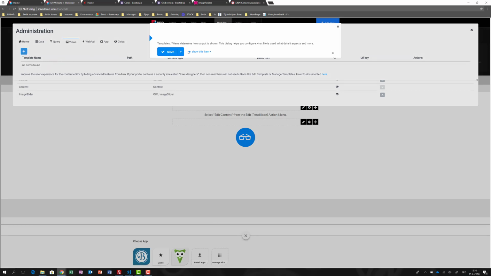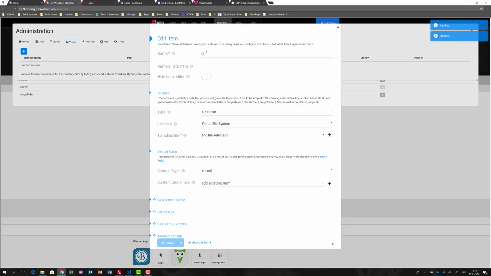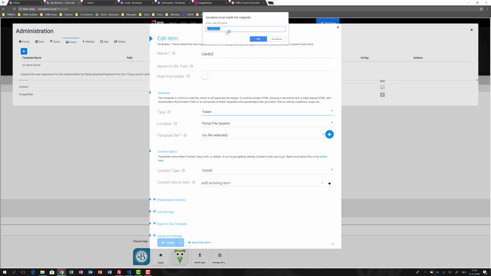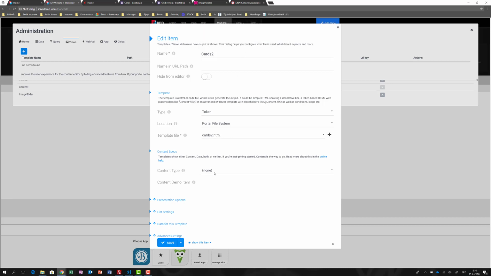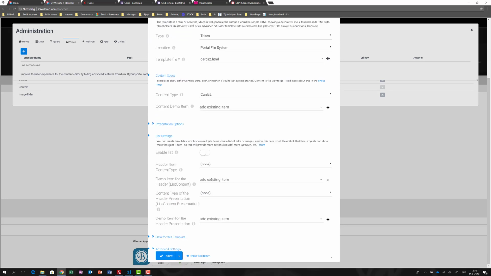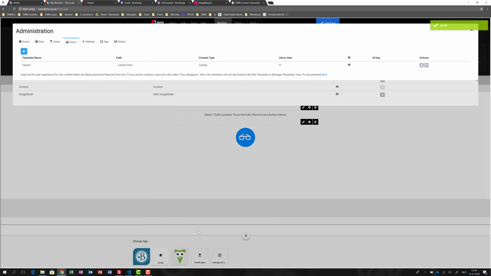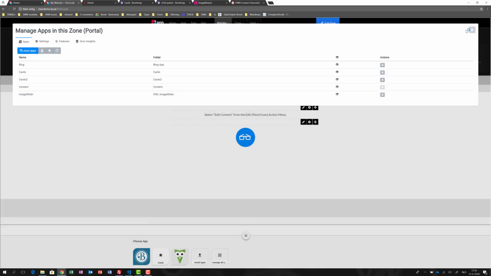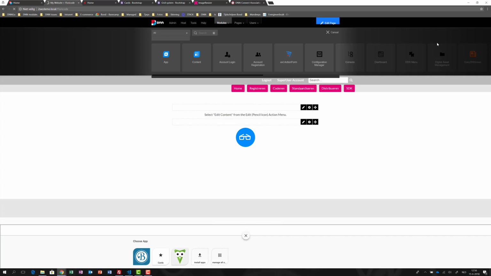So in these couple of seconds we already have our fields in place, and now we're going to create a view. So let's call this one Cards 2 as well. I'm going to use a simple token app, and we're going to create a new file name, Cards 2. It will use the content type Cards 2, and most of the time you want to make it a list, and that's just about it.